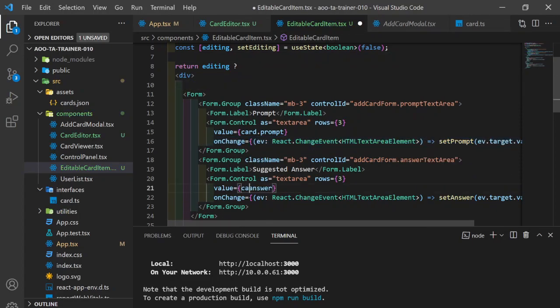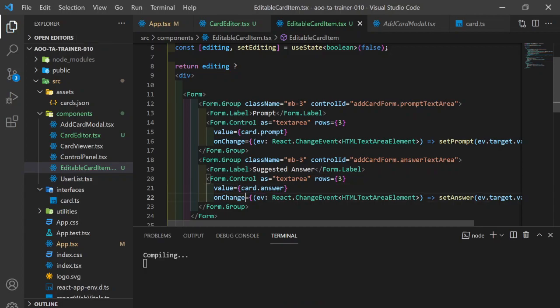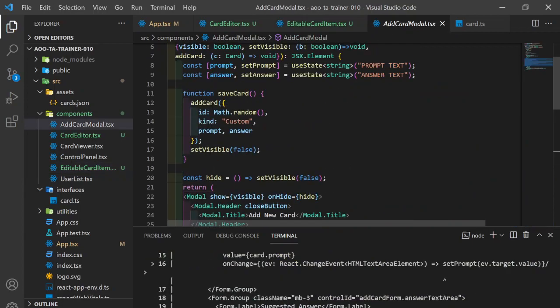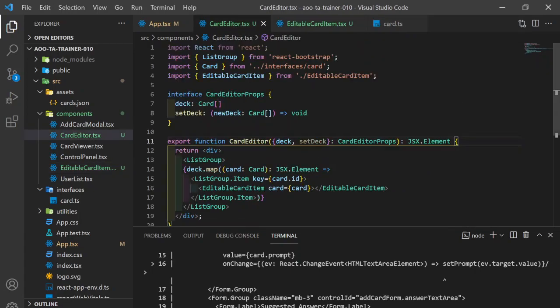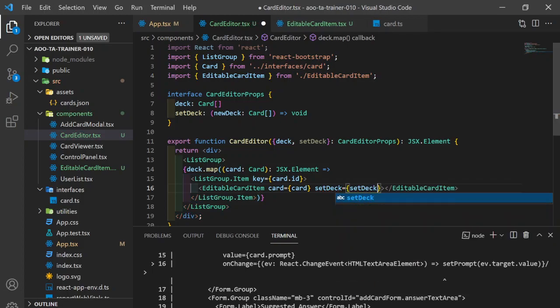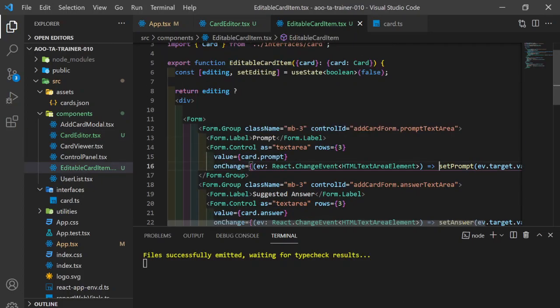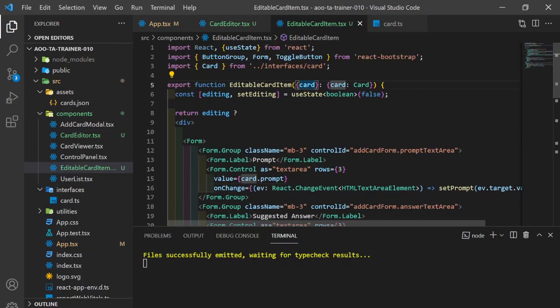That's the sound of code being restored. So I don't have set answer and set prompt. That was a thing that I had over in add card modal because I had my own local use states. One approach to this is, in card editor I have set deck, and I can pass set deck down to my helper function, sorry, my editable card item class, and accept it as a parameter.